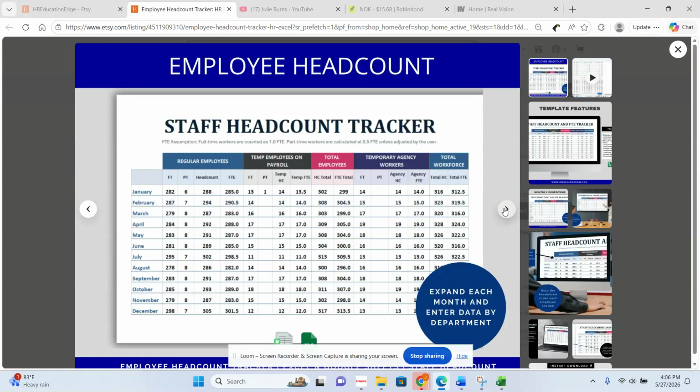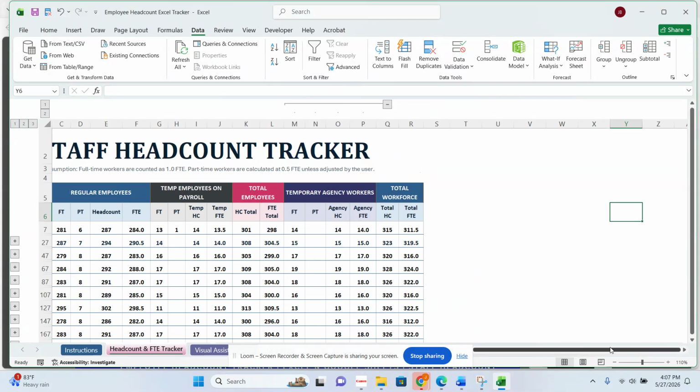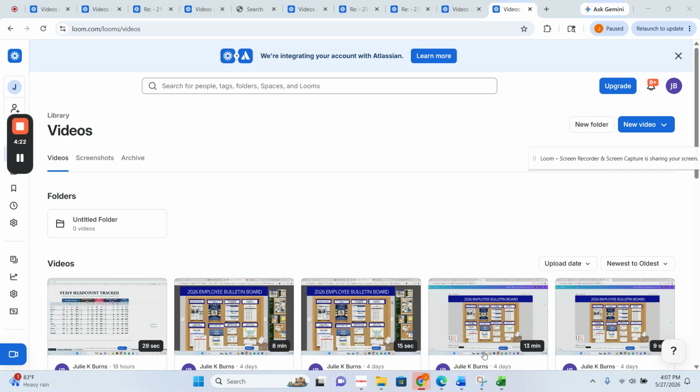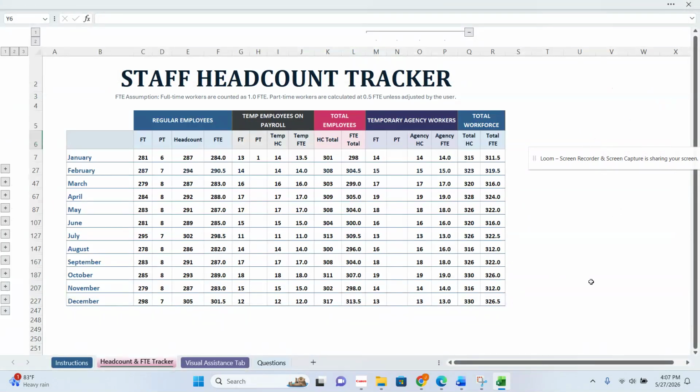So with that being said, we're going to take a look at the actual staff headcount, employee headcount tracker. So here we have it right here. Let's see if I can make it a little larger. Let me move it over just a tad. Okay, you can always collapse these if you need to, but I'm going to leave them open, and I'm also going to move this up here. Sorry about that. Let's see if we can get full screen mode. Yes, so we can see everything.